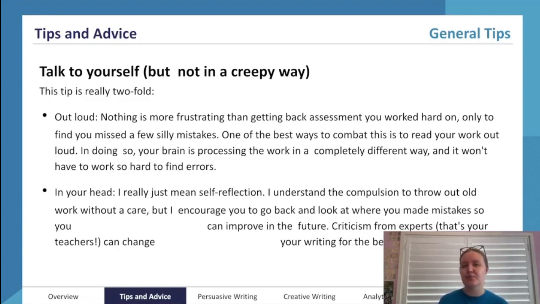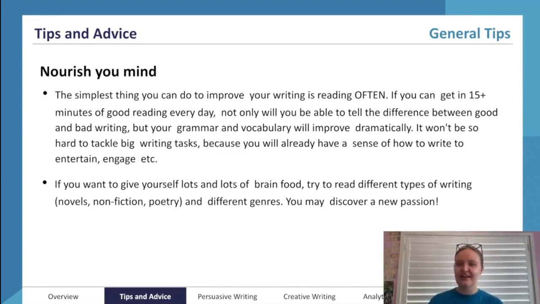So the more you can learn now in high school, the less you have to learn later when you would prefer to be thinking about other things. All right. Nice little typo there from me, "nourish you mind." Nourish your mind is the point I'm trying to make here.